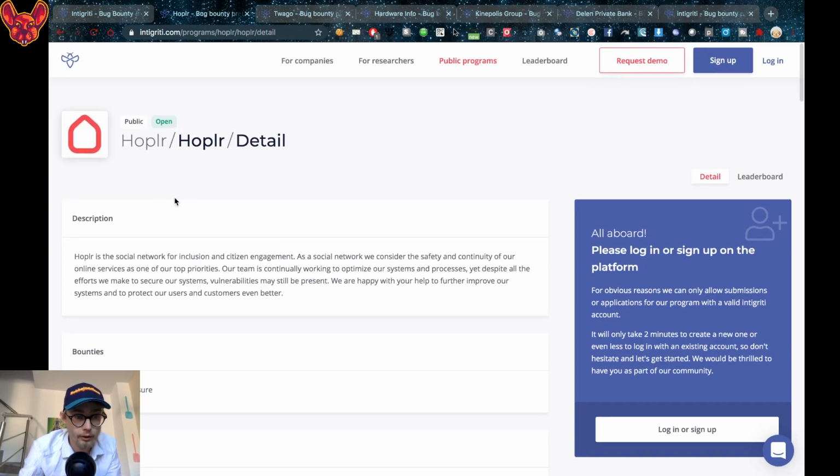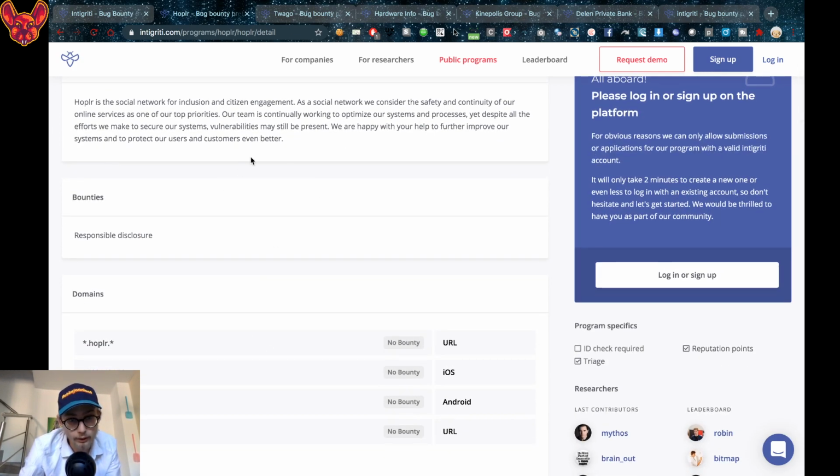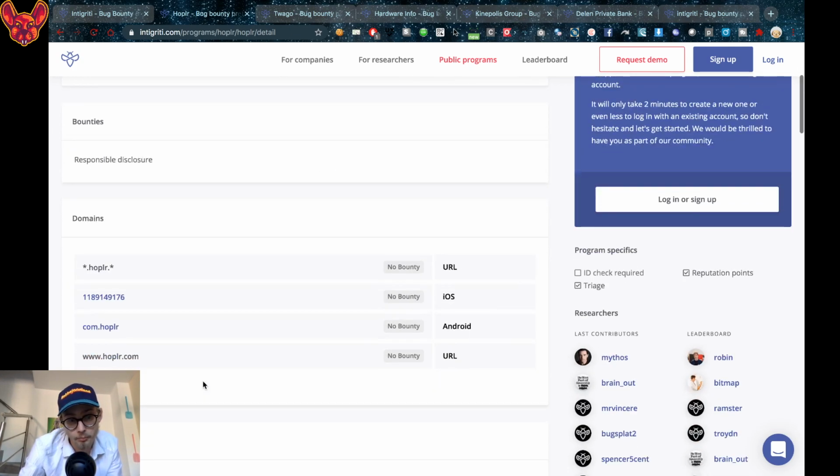So the first thing I want to introduce to you is Hopler. Now, Hopler is a social networking service. It's really cool because it has a giant scope, as you can see, *.hopler.*. But besides that, they also have the mobile applications in scope. So if you like mobile application pen testing, this might be the program for you, especially if you're just getting started.